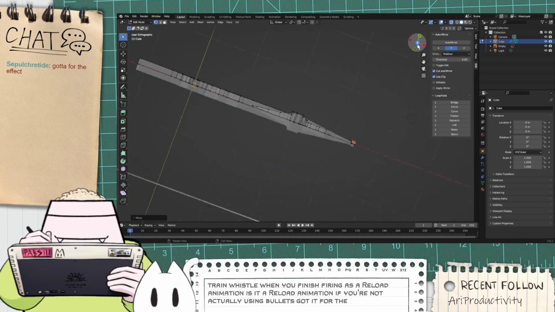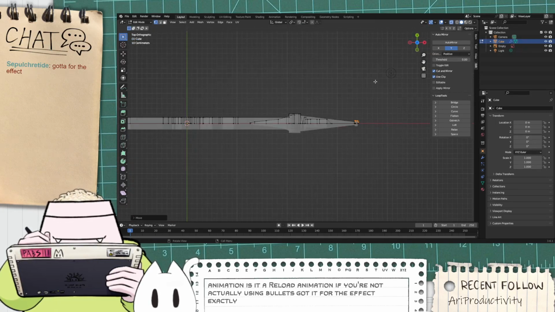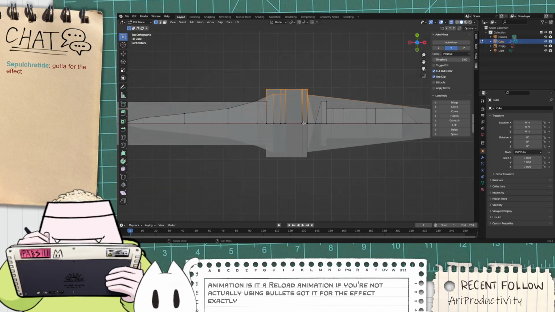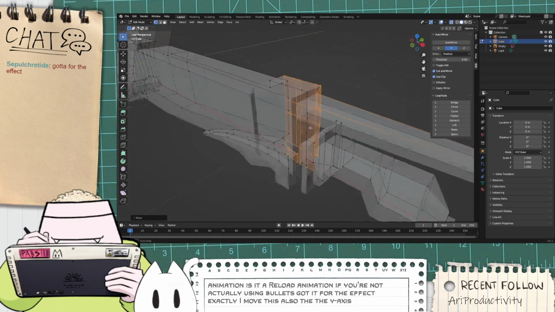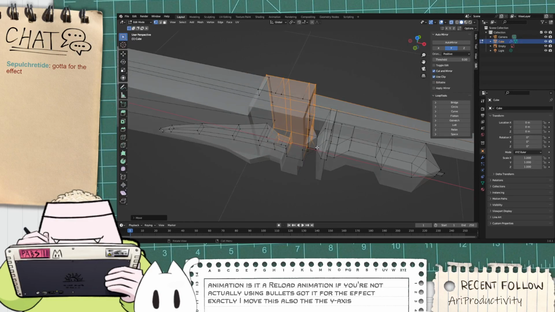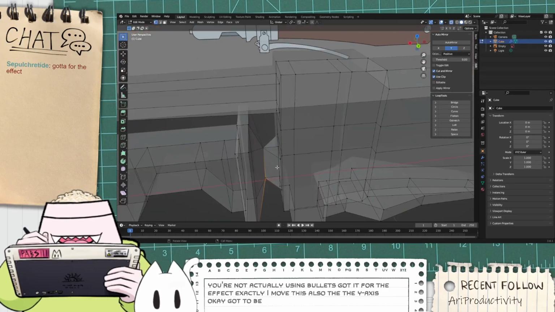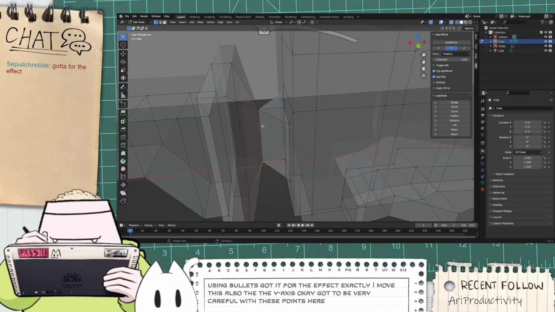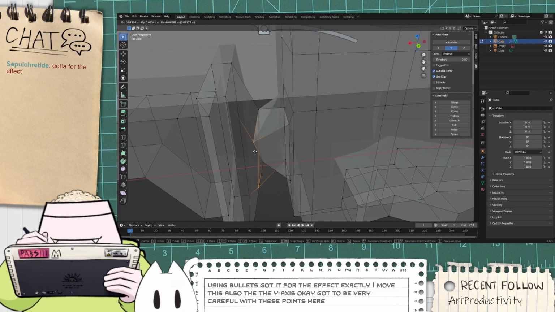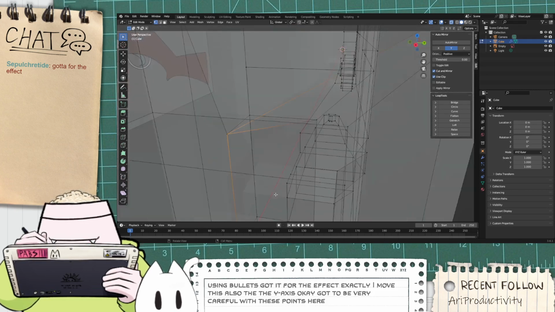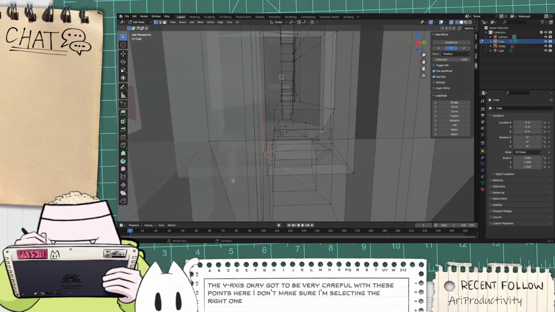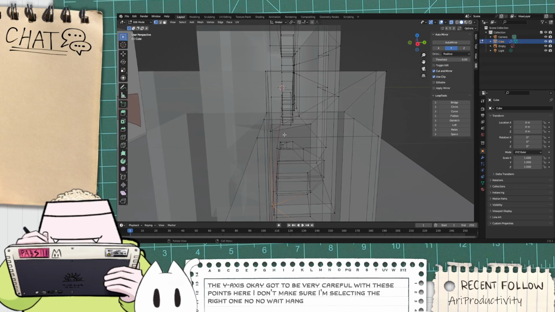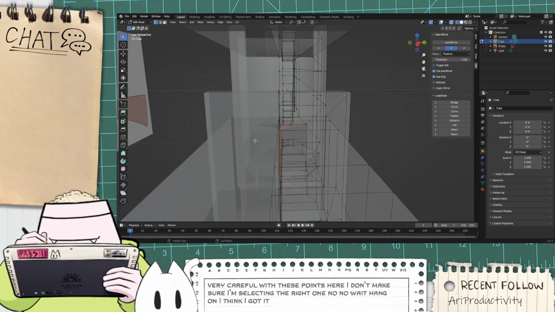Got it for the effect, exactly. Alright, move this also closer to the y-axis. Okay, gotta be very careful with these points here. How do I make sure I'm selecting the right one? Oh no, wait, hang on, I think I got it. Or maybe not.